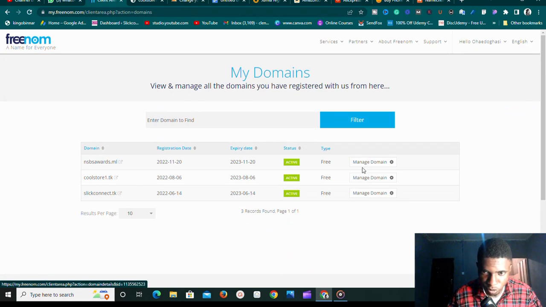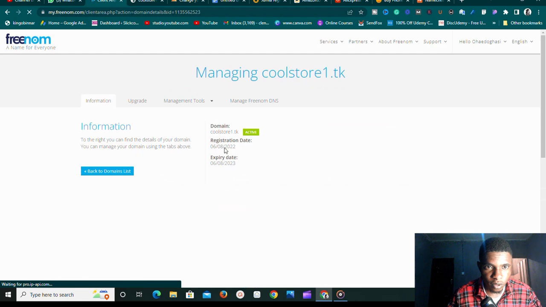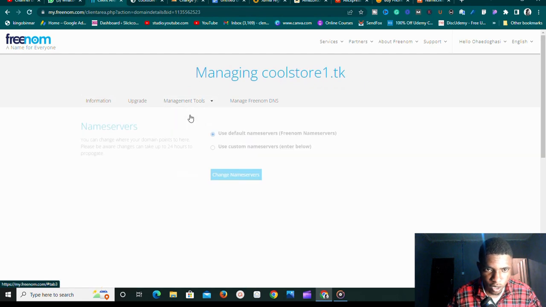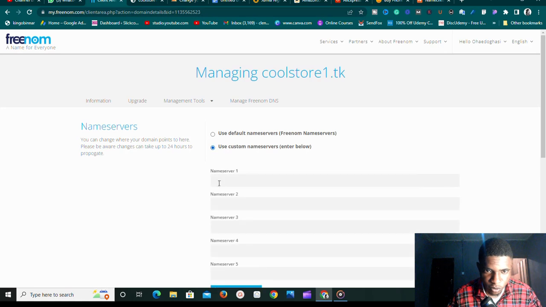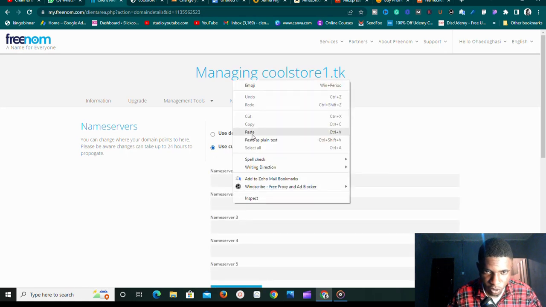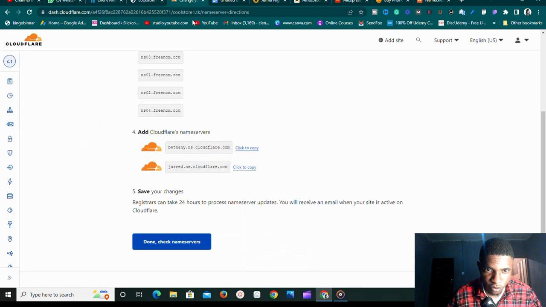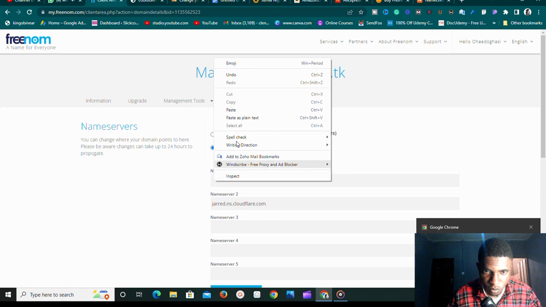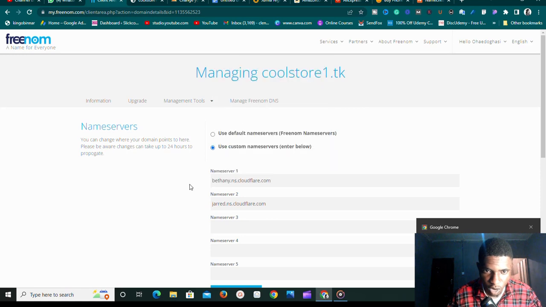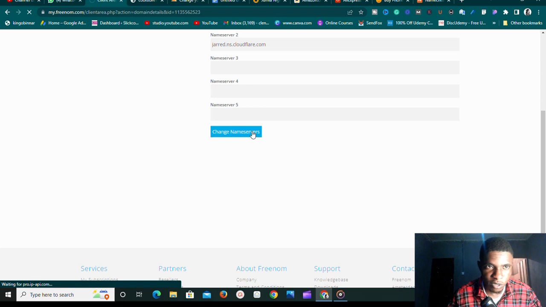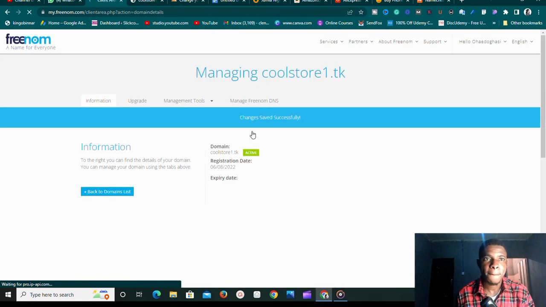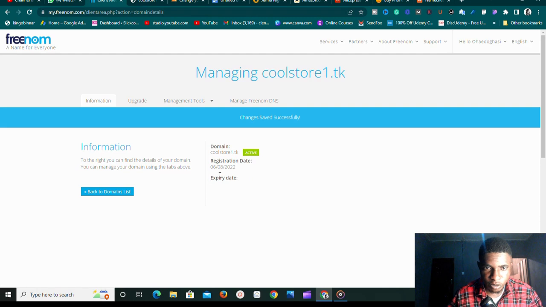Go to manage domains, go to this, click on name servers, go to use custom name servers, add the name server. I've copied the second one, I'll add it. I'll go back and copy the first one and add it as well. So now I've added the name servers I want to use. Click on change name servers. As you can see right here, it brought us back here and said changes saved successfully.